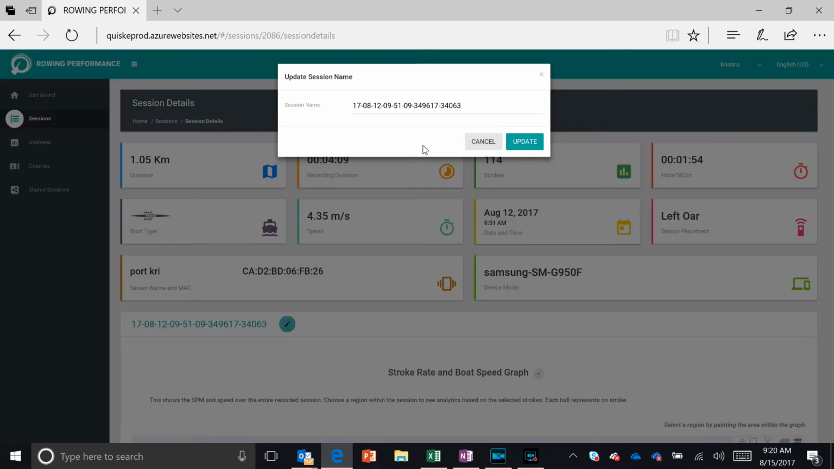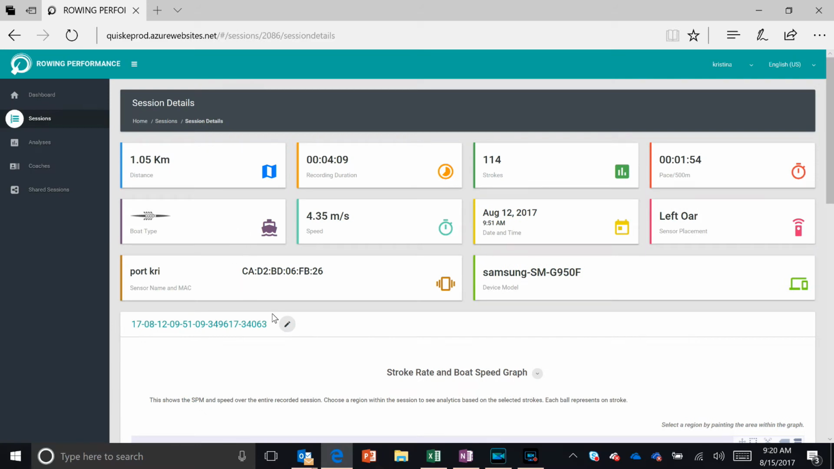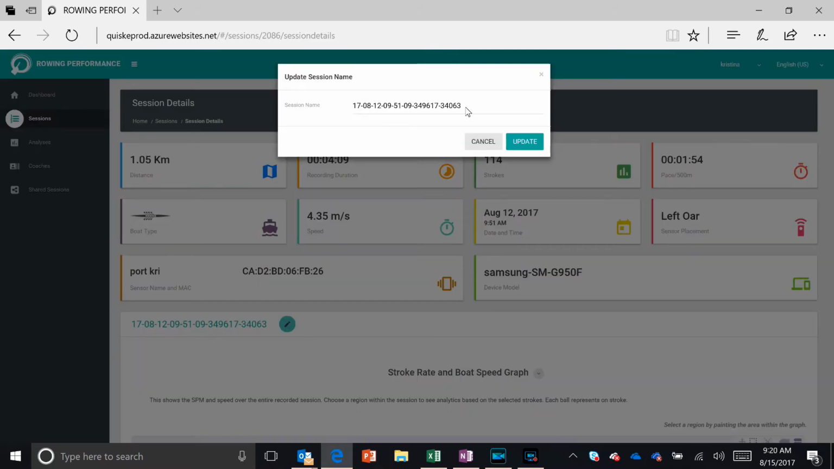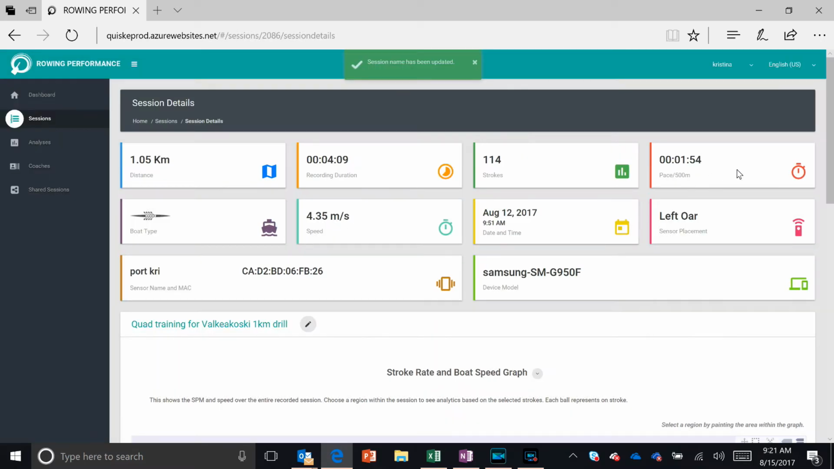The name of the session is easy to change simply by clicking on the pen here. Let's type something, and these session names are also fully searchable. So if I put here quad training for Valkeakoski, 1K drill, you can fully decide yourself what it should be called.